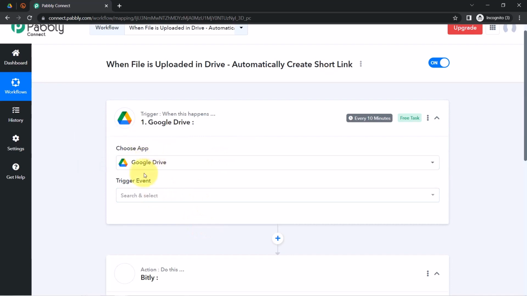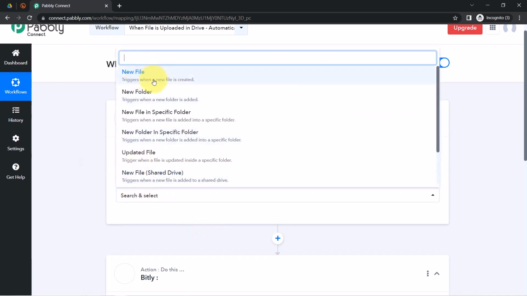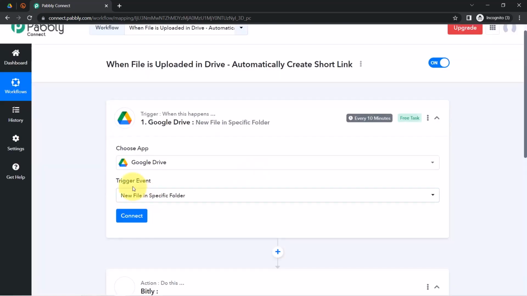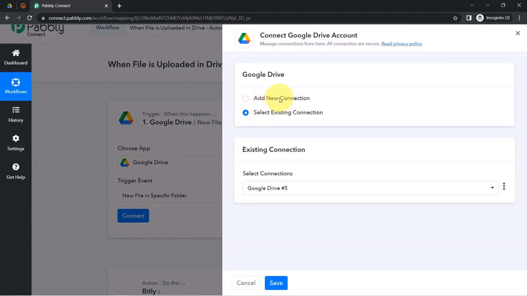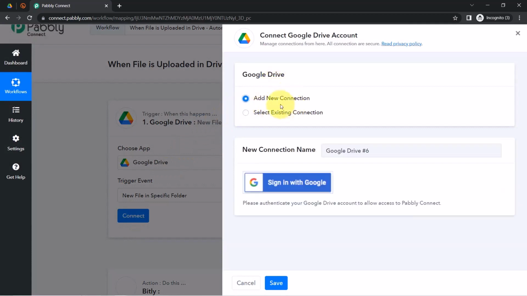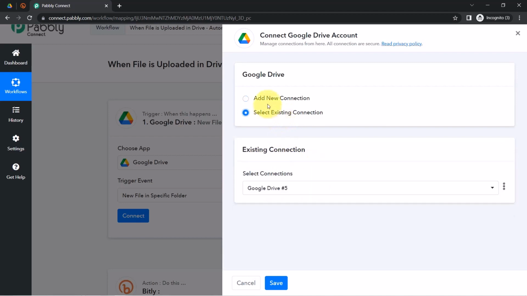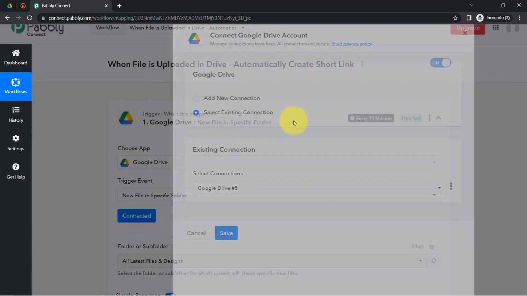Now I'm going to connect this Google Drive with Pabbly Connect, and I want that whenever any new file is uploaded into a specific Google Drive folder, this automation should trigger. So that is why I'm selecting this trigger event. Now I'm going to connect my Google Drive with Pabbly Connect. For that you'll have to select this add a new connection, and by clicking on this sign in with Google, you will have to provide the access of your Google Drive account in which you are about to upload your files. Well, I have already made the connection, so I'm going with the existing connection only.